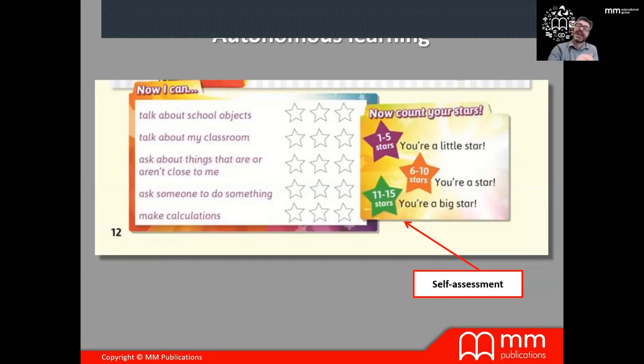And we're telling them that, hey, at the end, count the stars. If you have like 1 to 5, you're a little star. If you have colored in 6 to 10 stars, you're a star. And if you have colored in more than that, you're a big star. So again, here we're just teaching students to say, hey, this is what you learned, all right? And you should be able to do all these things now because this was the focus of these lessons.